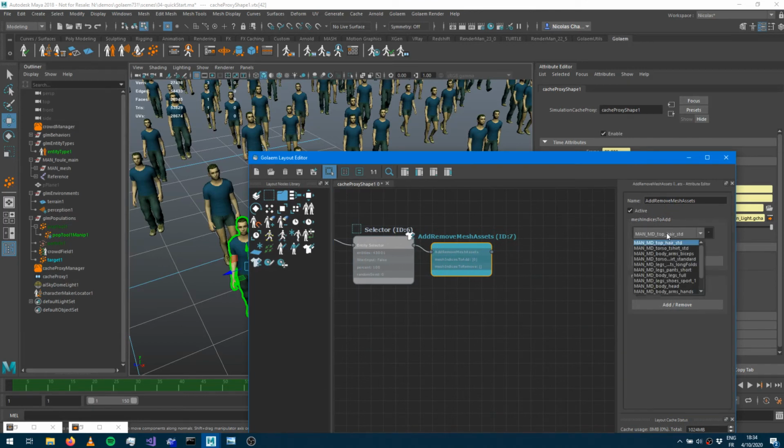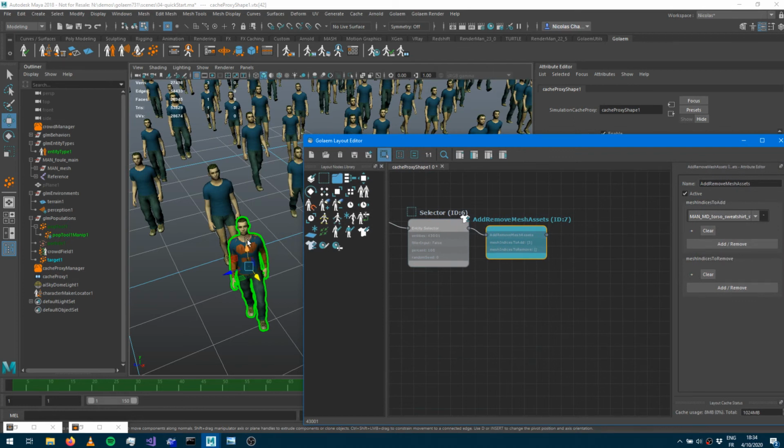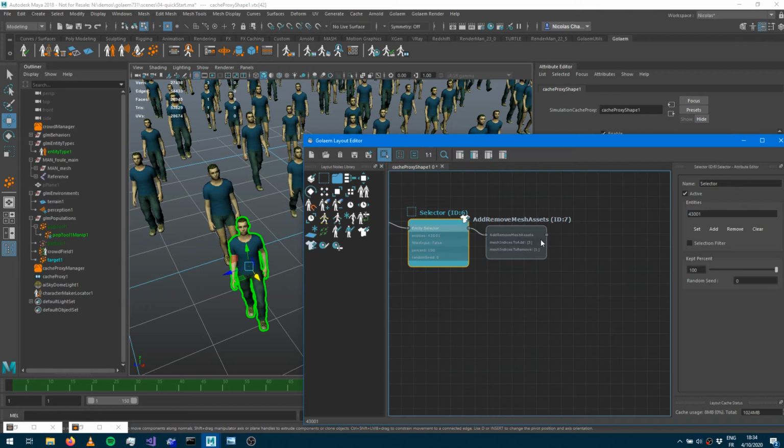The mesh I want to add is probably the sweatshirt. And so you can see now the character has a sweatshirt and the t-shirt. So I want to remove that t-shirt here. I just want to go there, find the t-shirt here and remove it. So I just added a mesh and removed another mesh here. And once again, it's non-destructive, so I can go back in time, go back in my layout to see what it was before, what it is now.